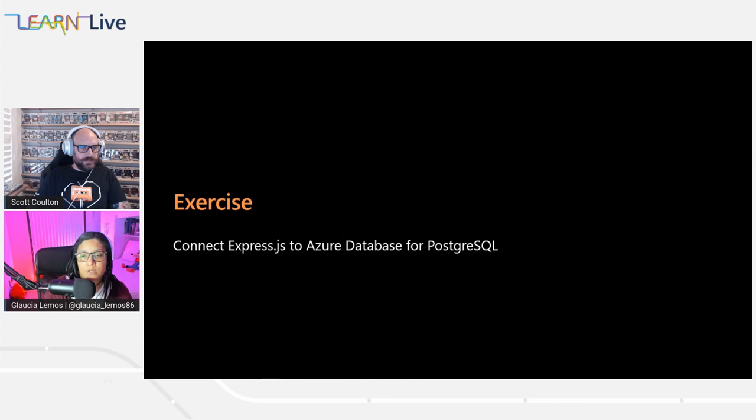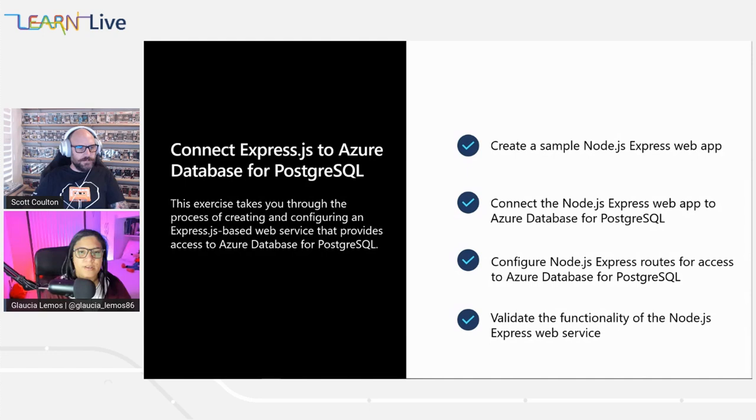So in this part of the demo, it's not necessary to use Node.js, but you can also use C#, Java, Python, any language. But in this case, let's use Node.js. So in this part of the demo, let's create a simple Node.js Express web app. If you are a Node.js developer, it's not necessary to use just Express.js. Again, you can use Fastify, Koa, anything else. But for purposes of the demo, we will be using Express.